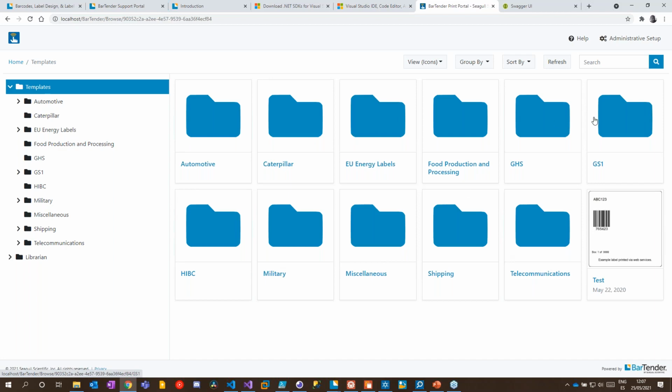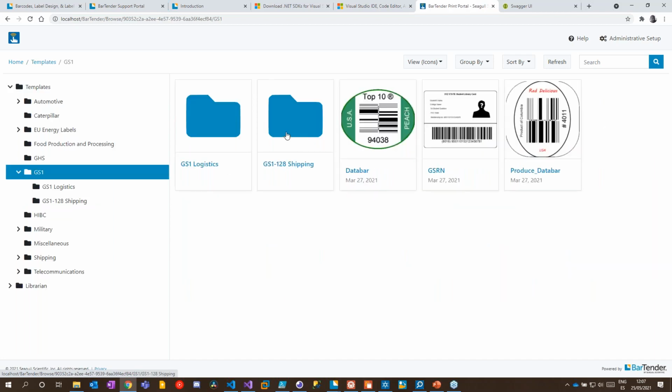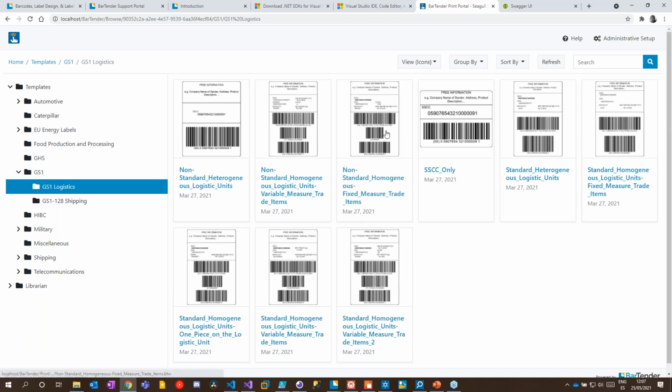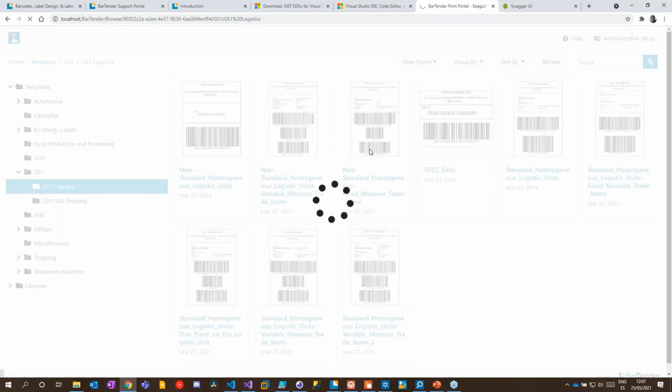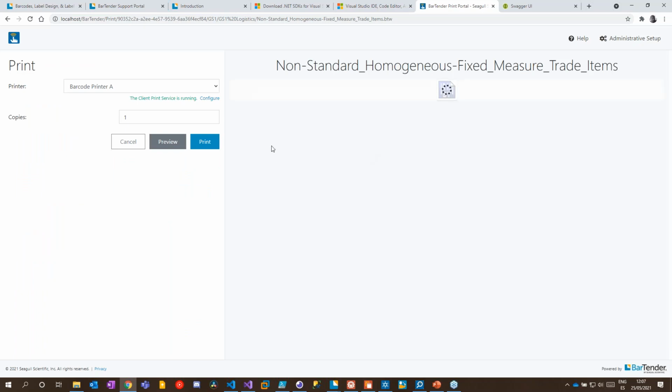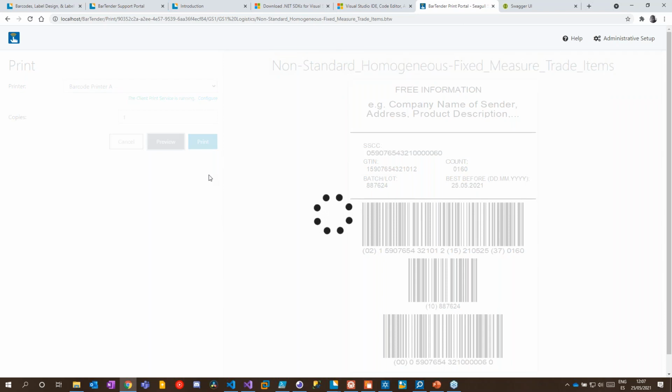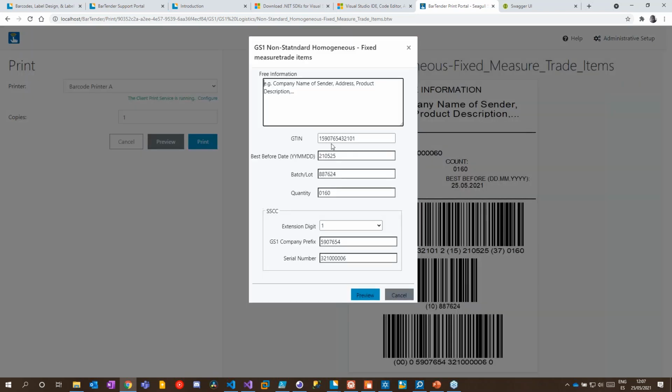So for example, GS1, logistics. So in an interactive fashion, they can navigate through the site, choose the printer that they want, print and preview. If there's a data entry form, they can interact with that. So it's a web application, so you can host a print portal out on the internet somewhere, and it's able to print over the public internet to an on-premise printer, so it's not just limited to standard Windows printing.